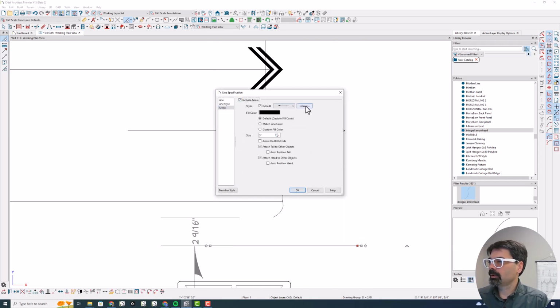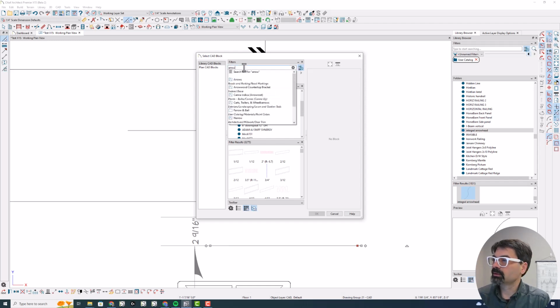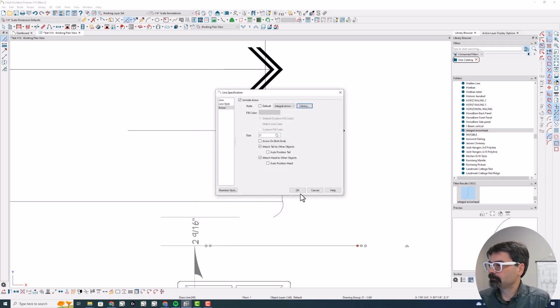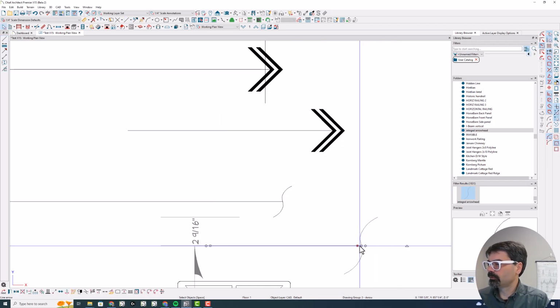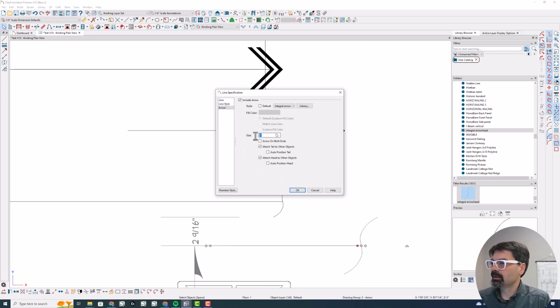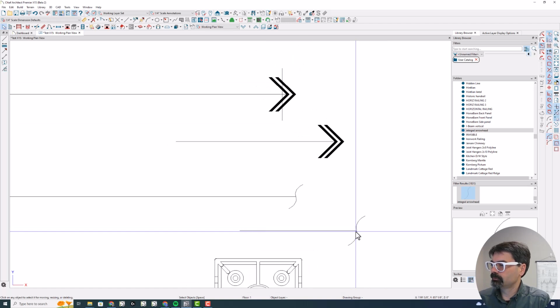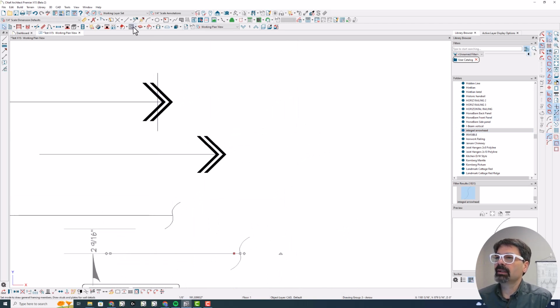And select my arrow, library. And for this one, I'm going to go through the library CAD blocks. And let's search for Arrowhead. Here's my integral arrowhead. And there we have that as an integral arrowhead as well.